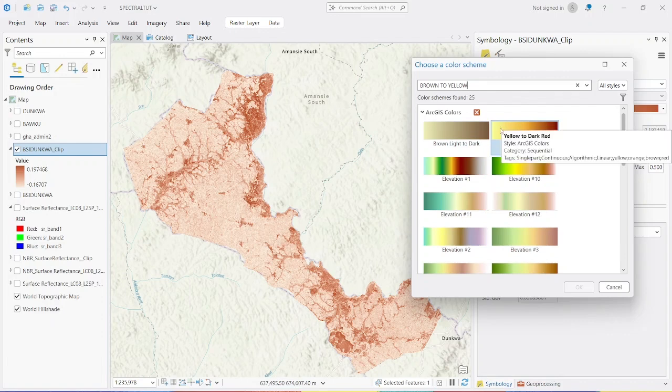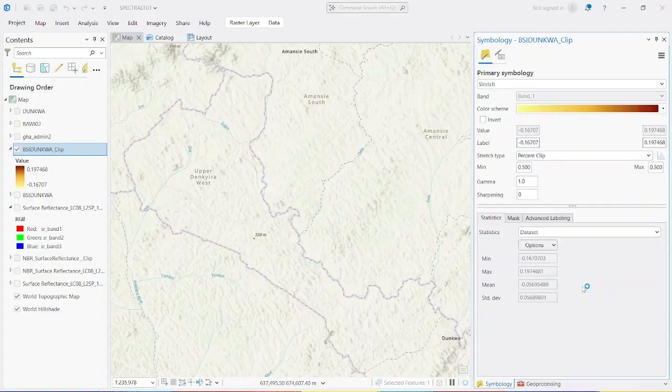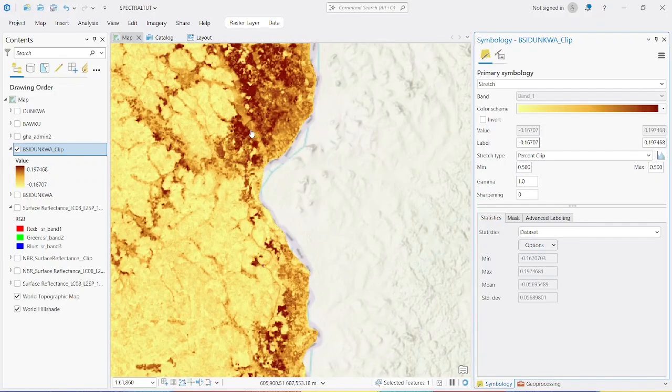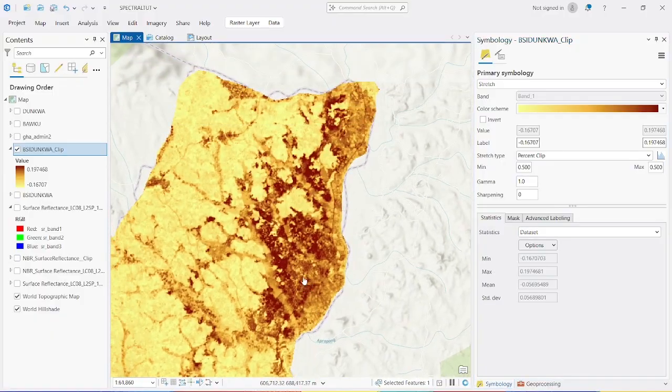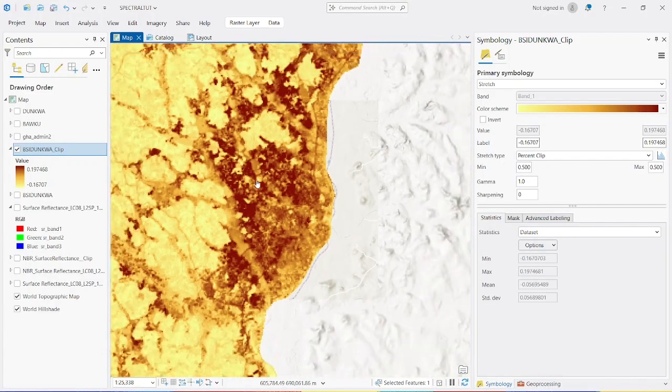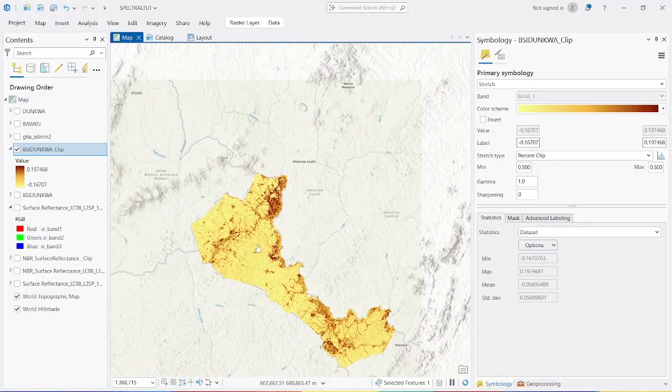And see, yeah, so yellow to dark. Yeah, so I prefer this. So now you see that the dark areas are at the top. So all these areas, the positive ones, these are the bare land. These areas are the bare land. The dark ones over here.